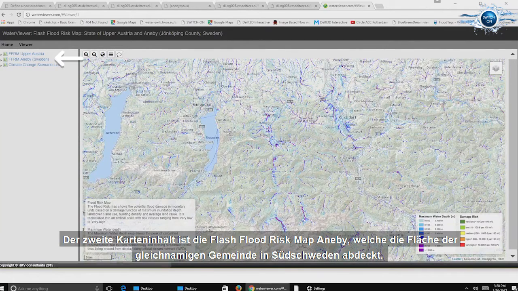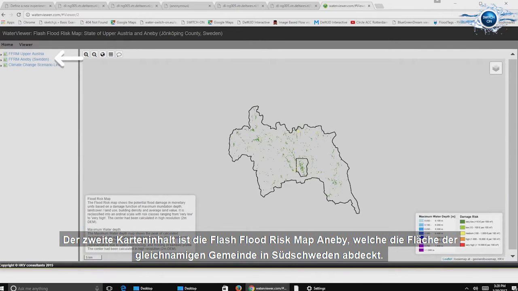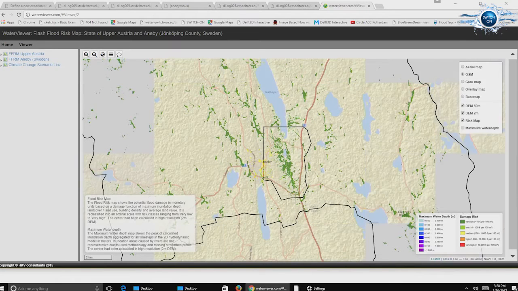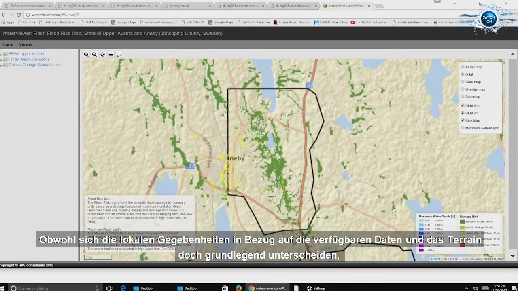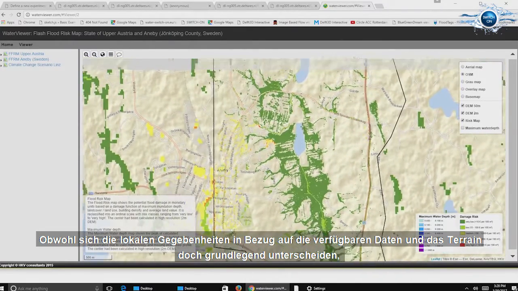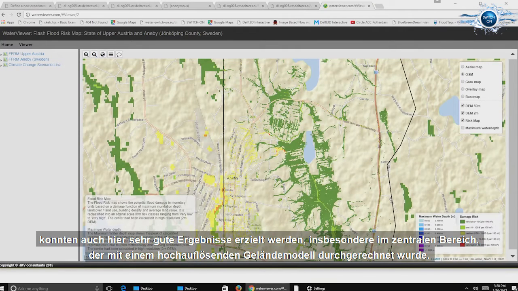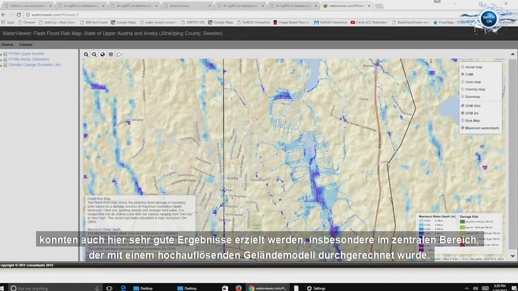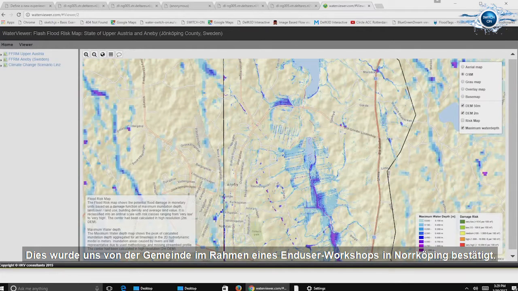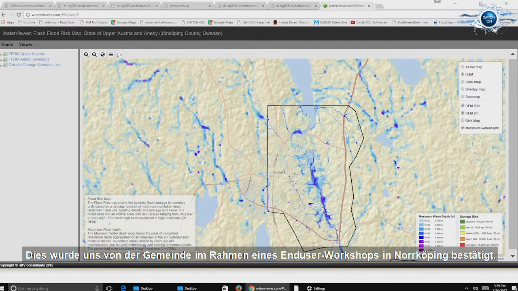The second map implemented in the current version is the Flash Flood Risk Map Aneby, which covers an area of around 500 square kilometers in the southern part of Sweden. We have to choose OSM as background layer here. Although local conditions like soils and terrain and data availability are quite diverse to the situation in Upper Austria, the results, which have been presented in a workshop, have been proven to be very good, especially in the central region, which had been calculated with a high-resolution digital elevation model out of LiDAR data.